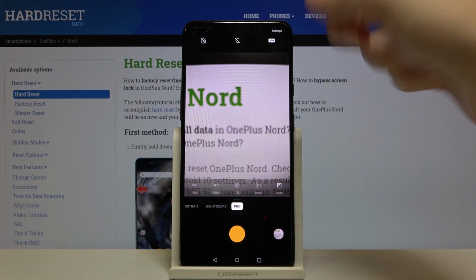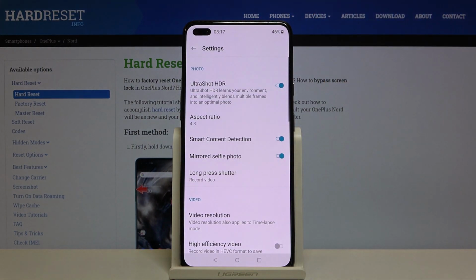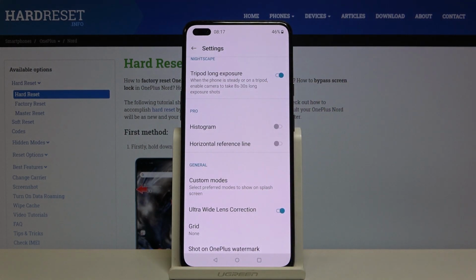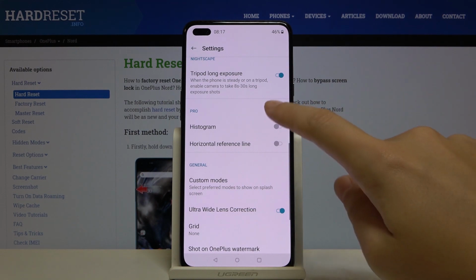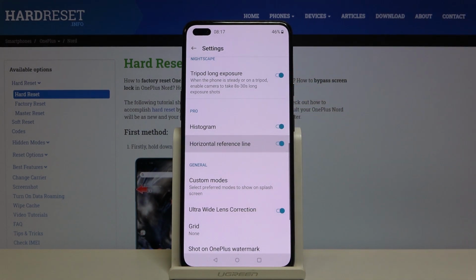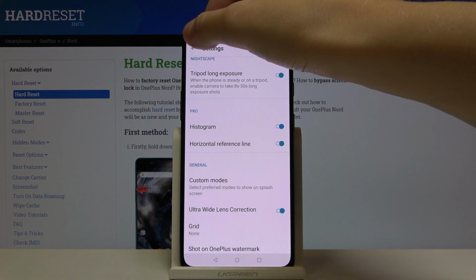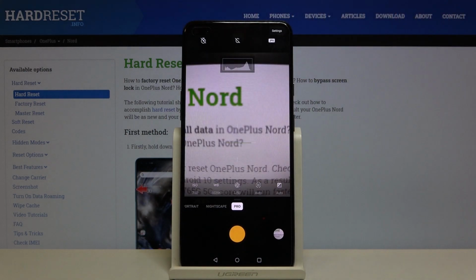So let's go here to the right corner, and here we can slide a little bit down to the Pro settings. As you can see, here we have two options. The first one is histogram, and the second one is horizontal reference line. So this is the camera leveler, and by using these buttons we can easily manage this, turn it on or turn it off. So for now let me keep this turned on, and let's go back to the camera preview to show you how it looks.